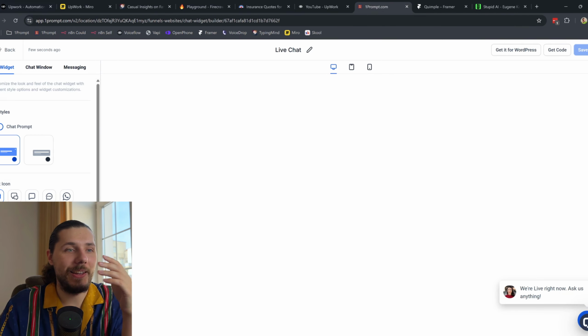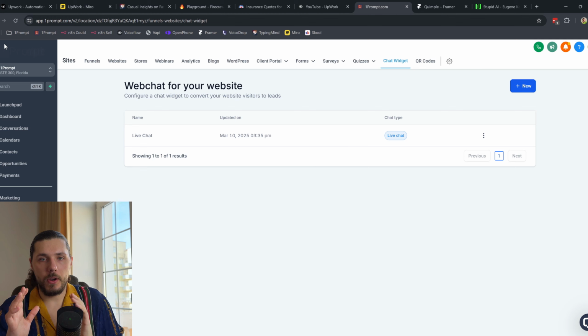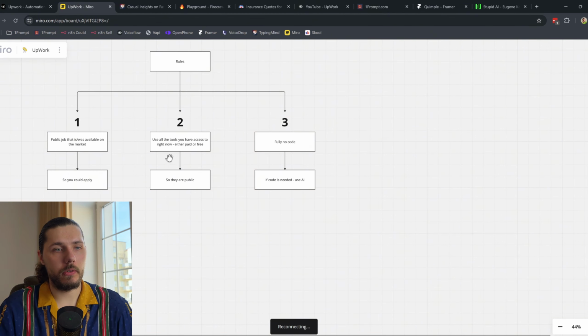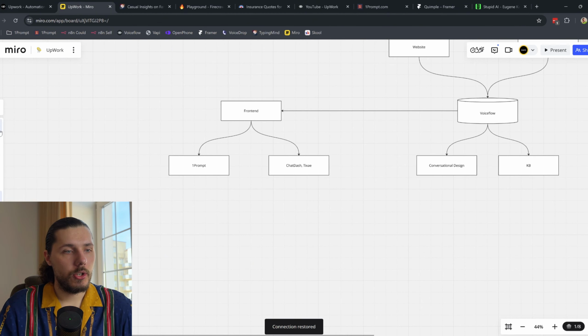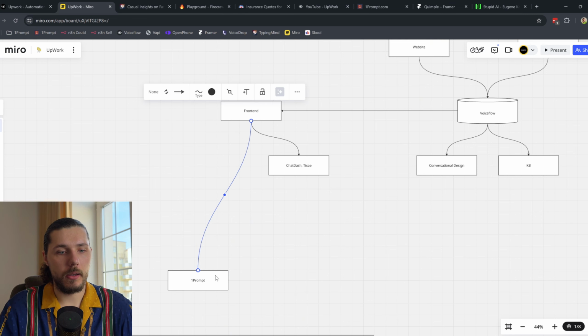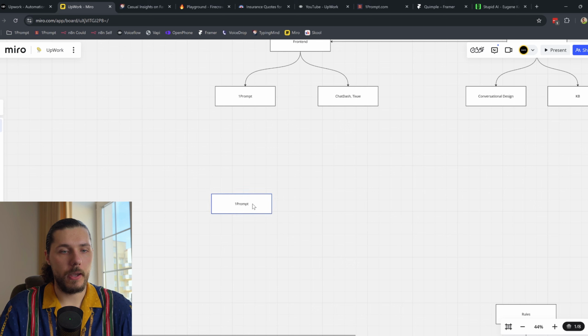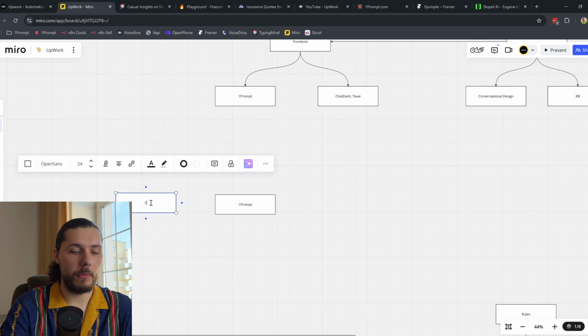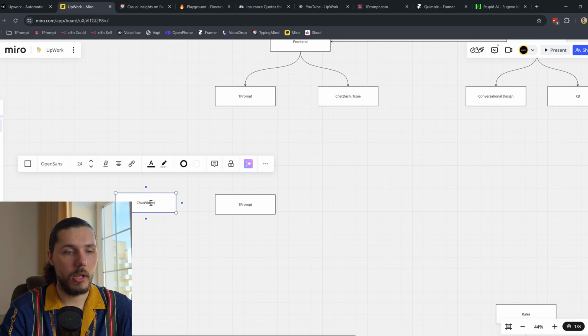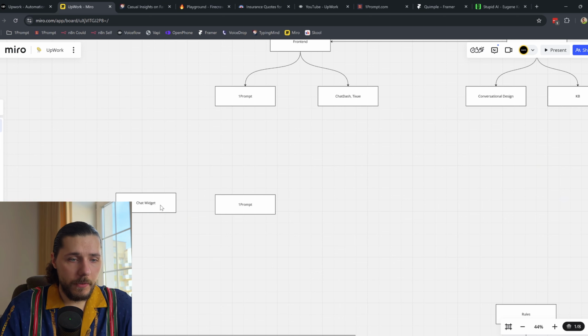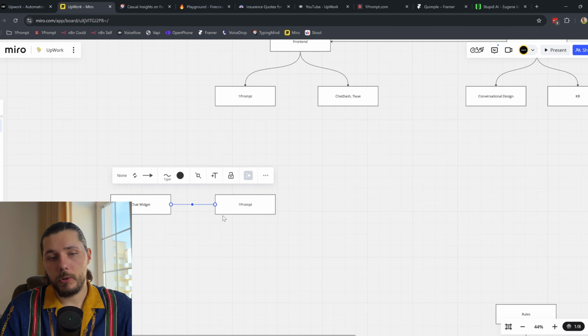Okay, sorry. Now, here's how everything works. I want you to understand the logic behind it. So we have the one prompt, okay? Which is, again, our version of HighLevel. We have the chat widget, which is connected directly to one prompt.